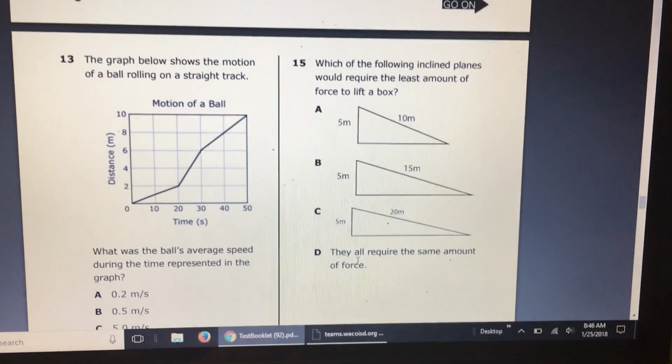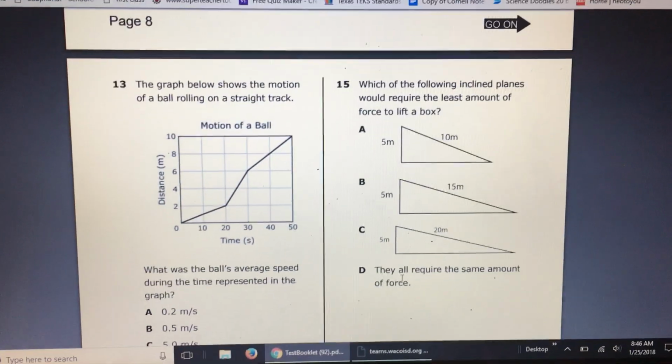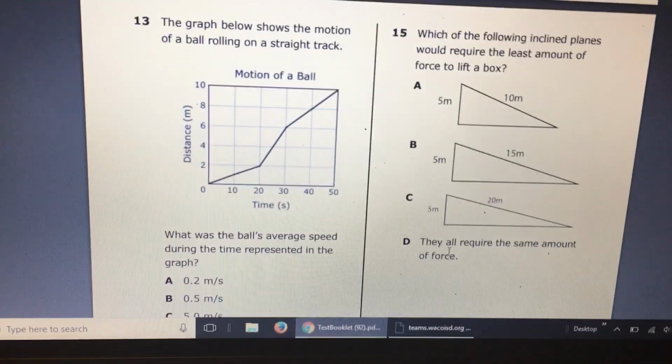Make sure that up to this point you've circled your answer for each one and bubbled it in on your bubble sheet. We've got 5 more to go.